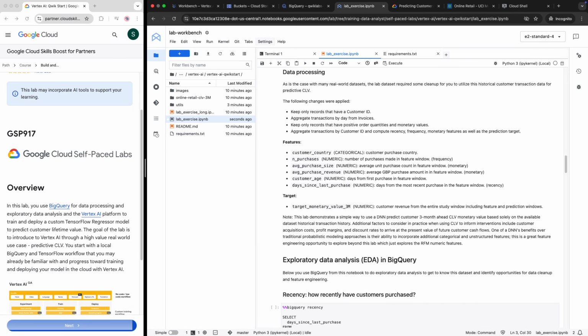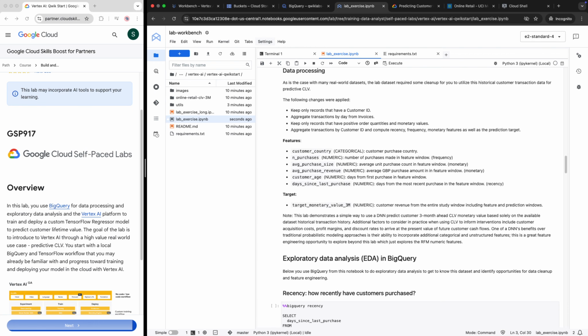I will leave the provision here for a second. You can pause the video and go through what this does. Basically, what we are doing here is a DNN, a deep neural network. This way we are going to predict the monetary value.